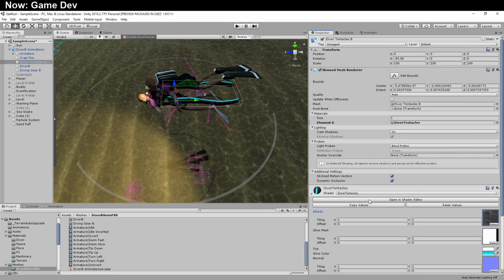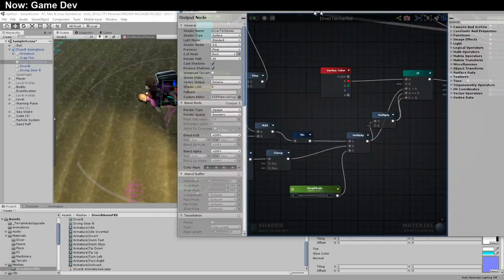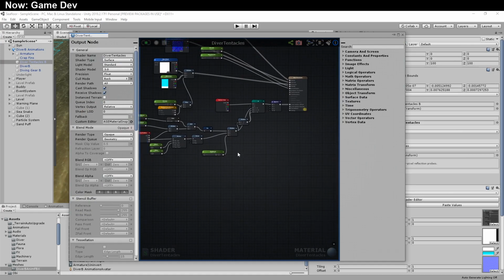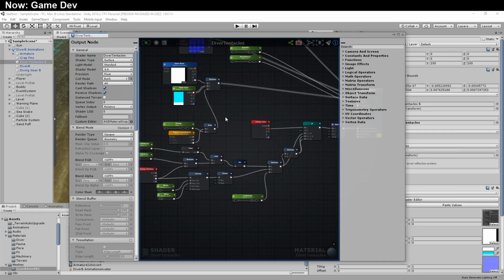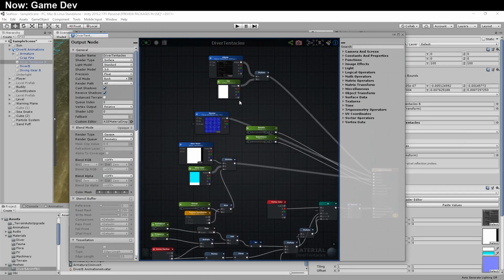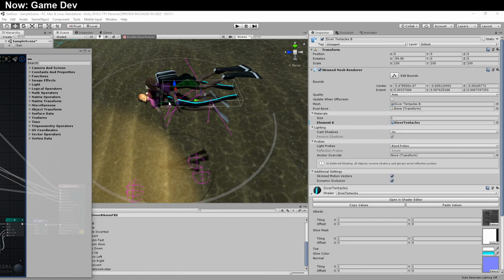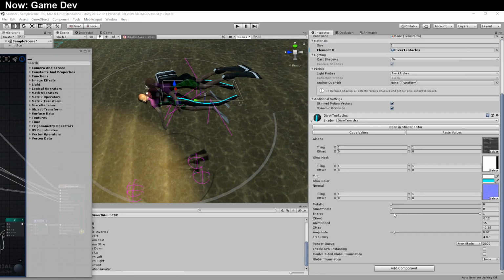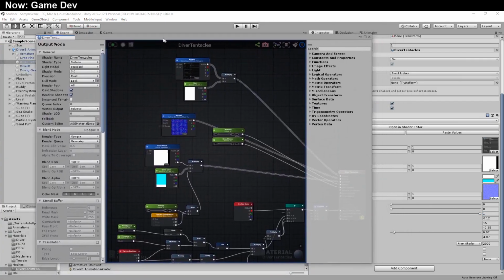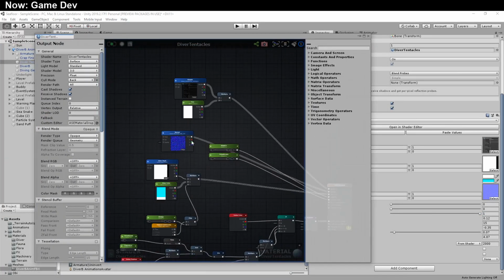So here's the Diver Tentacles shader. Just pop it up off screen. There it is on screen. And basically, this is not as complicated as it looks. It's got two basic elements to it. One is the glow, because basically this top glow here is actually an energy meter. See? So that's half of this nonsense. And the other half is the actual wobbling bit.